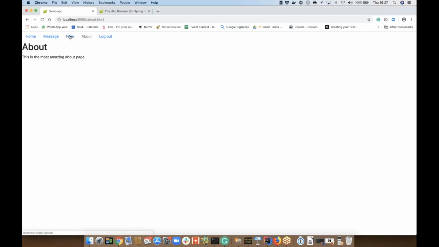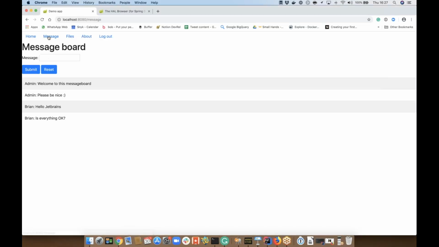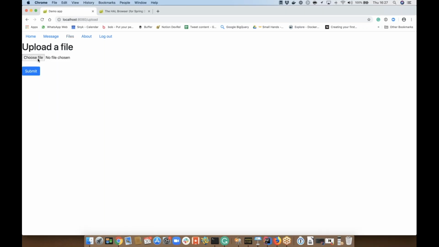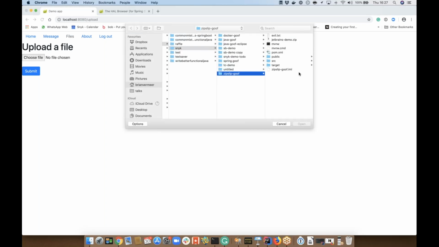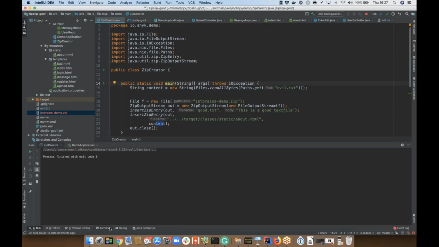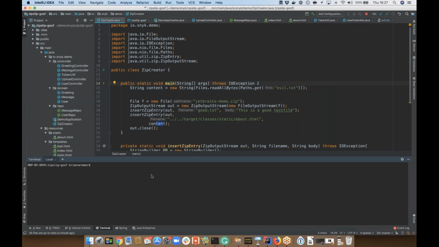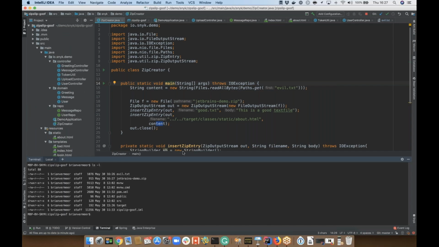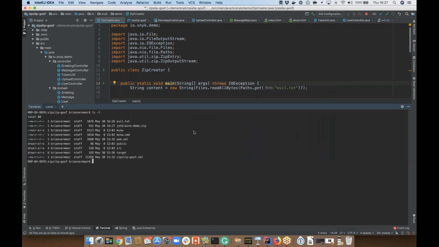Let's go back into the application. I'm still Brian, and I'm uploading this file. It doesn't matter who uploads it because we're going to overwrite stuff. So I'm going to upload this JetBrains demo we just created. Oh, let me just show you that it's really a zip file. If I go into the terminal over here, I see that my JetBrains demo zip is over here. And if we look at the zip info of this zip file, then you see that it contains a good.txt and a weird HTML file with some odd path in it.